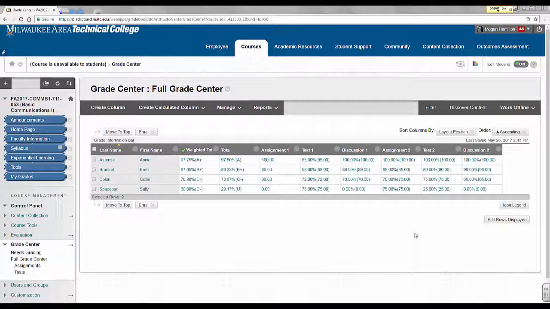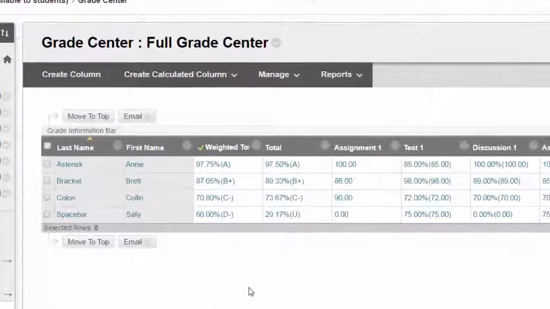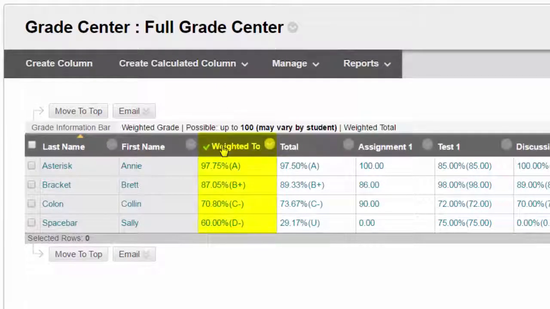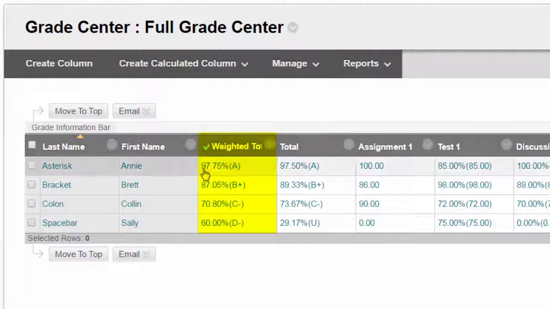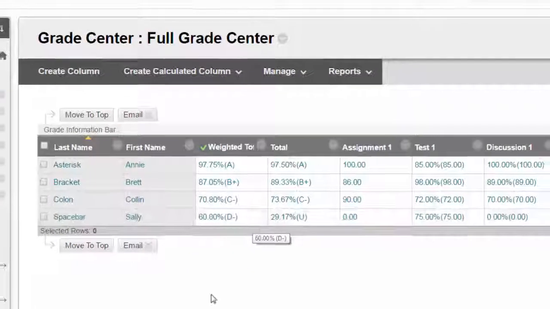Once you have configured your final grade column in your Grade Center, it's recommended to check your ILP Integration tool to make sure that the grades you see in the current grade column reflect your calculations in the Full Grade Center. So for example, in this course, my weighted total column is now my final grade column. And for my students, take note of their grades here. So Annie Asterisk has a 97.75 and has an A. And Sally Spacebar has a 60% and a D-.